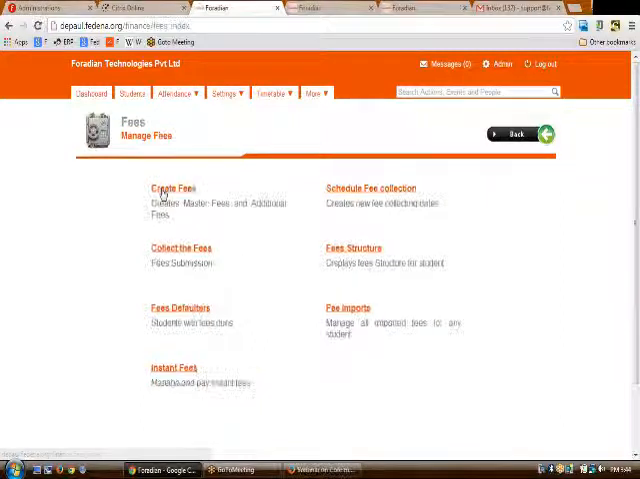So this is all about the creation of fees, fee structure and defaulters. If you want to see the fee defaulters of your employees, just click upon fee defaulters, and then you will get the list of all the employees who are the defaulters in one fee or another. Fee imports and instant fees are part of different plugins, so we won't be discussing them in this particular webinar.